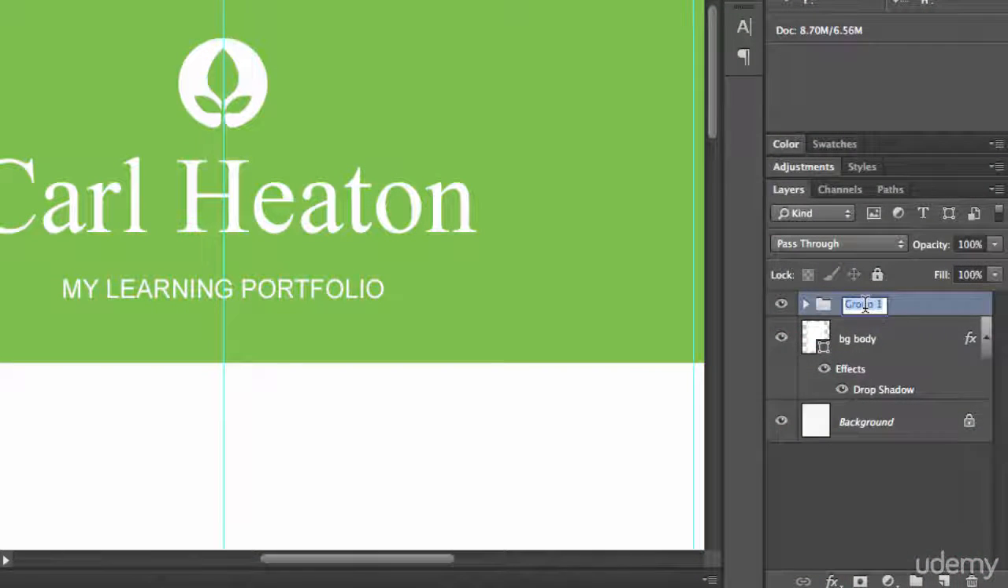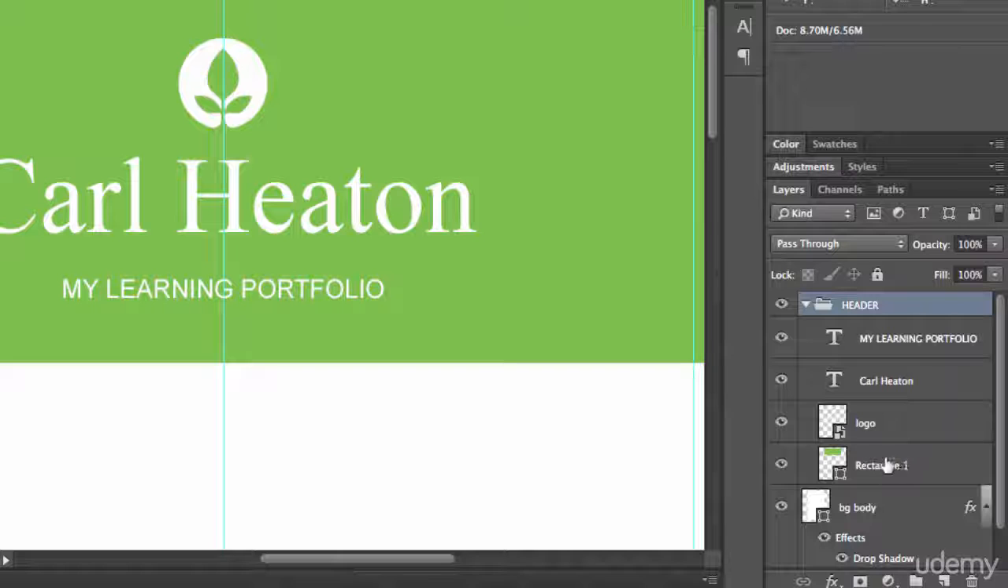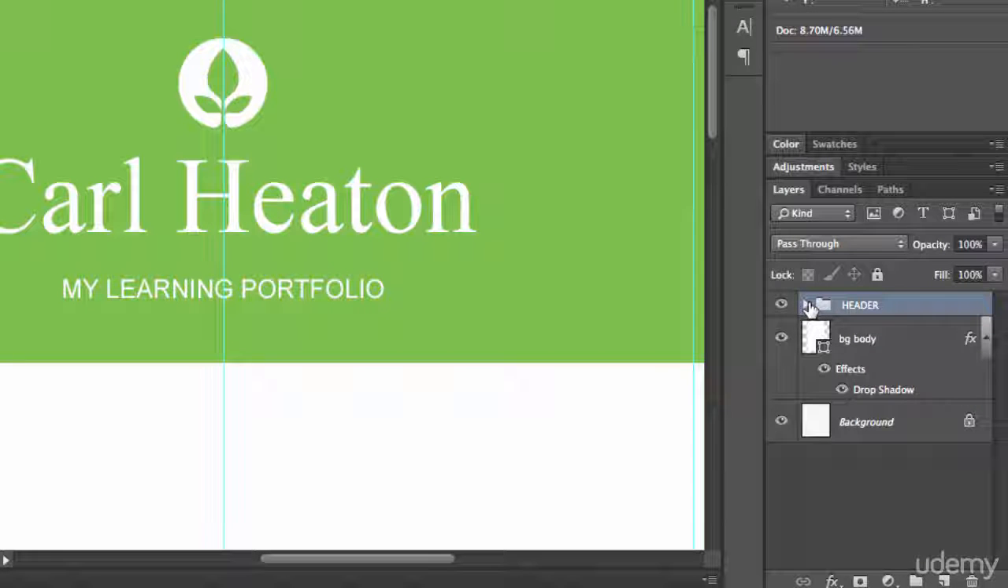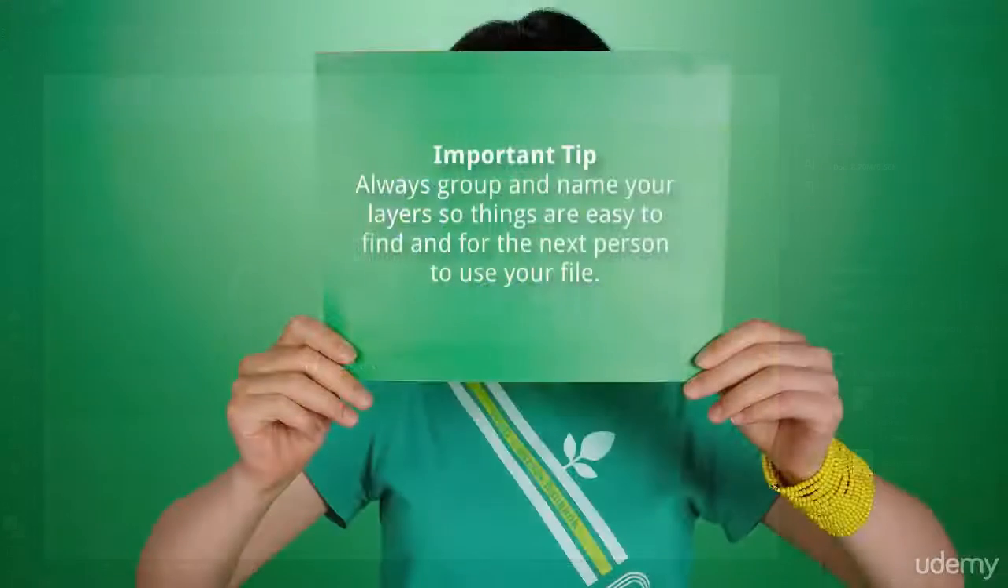Double click on it, and then I can call this header, like that. I normally do main areas like headers in capital letters. It's just easier to find. Let's open that up and make sure we've named everything here. We've got logo, that's fine, but rectangle, not so cool, so we'll just call it header BG. It's really important, guys and girls, to name your layers, because it makes it much easier for the next person who's going to use your PSD, even if it's yourself. So let's close header, and then we can say that we've done that. You give yourself a little pat on the back if you want.